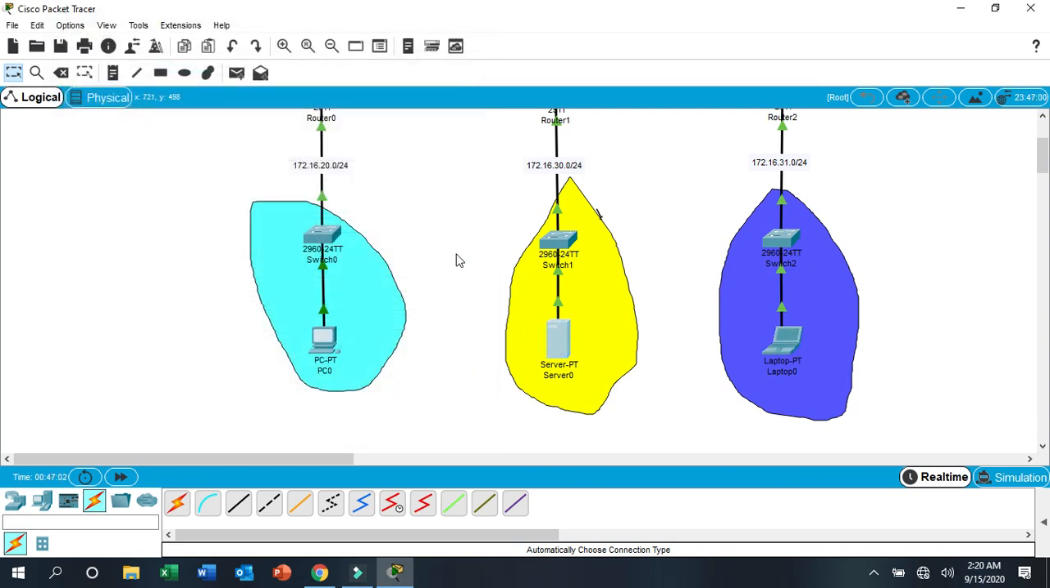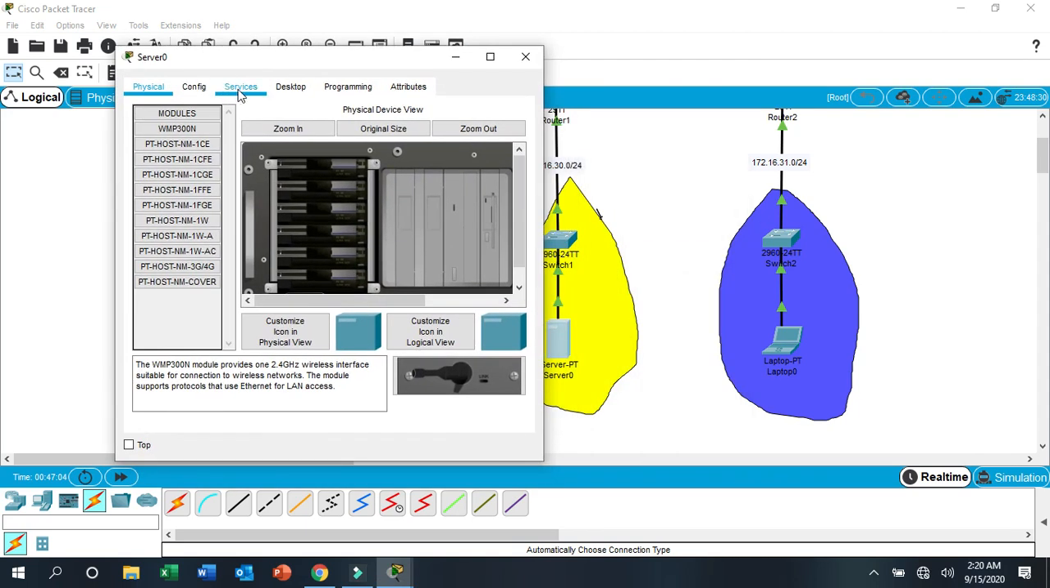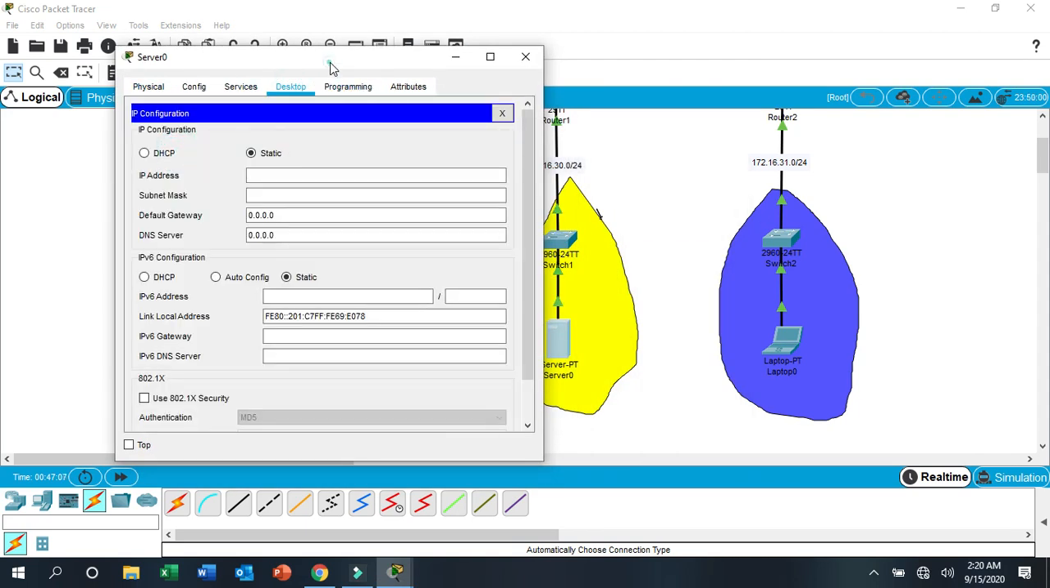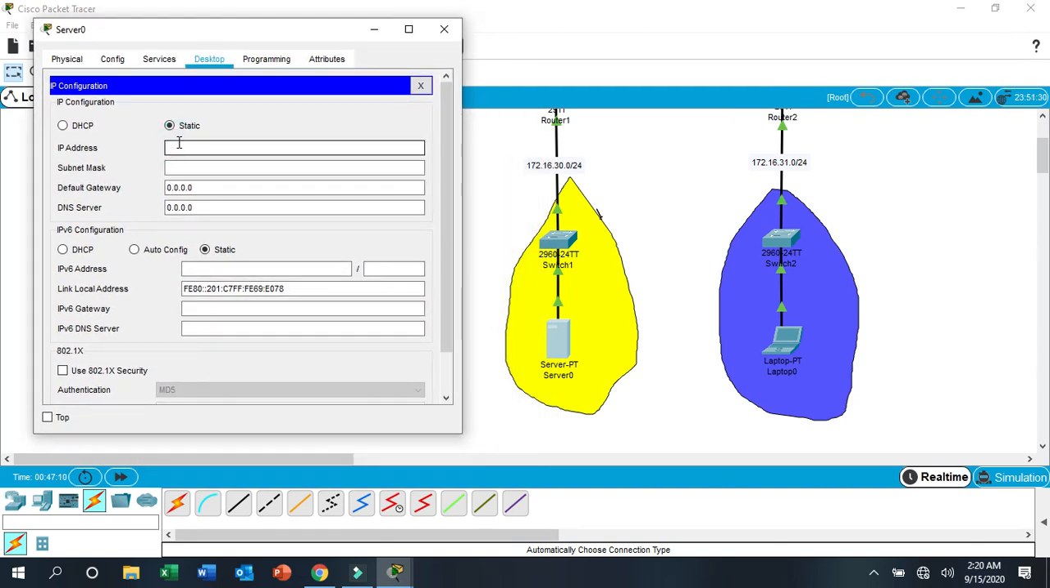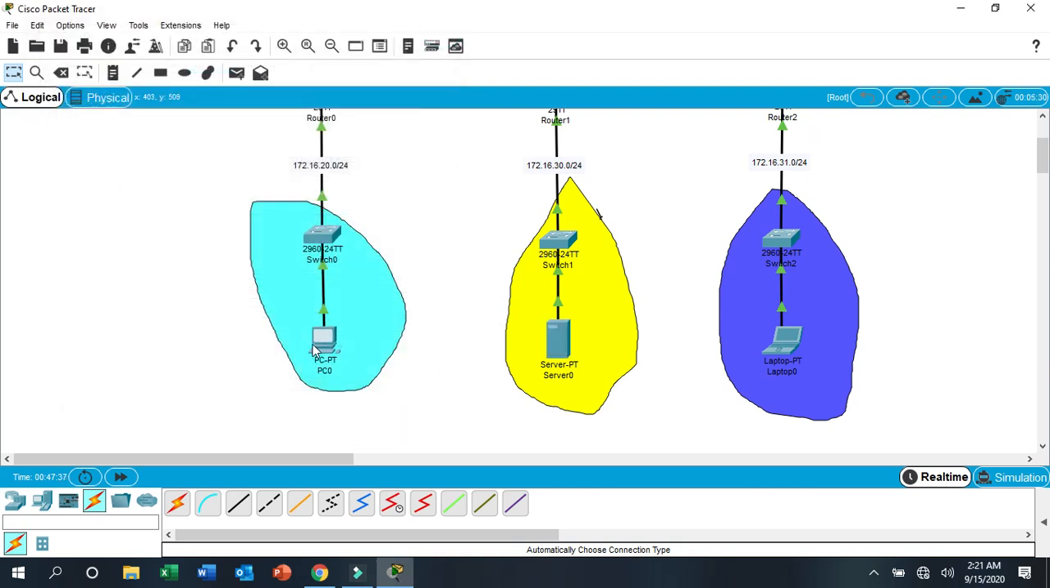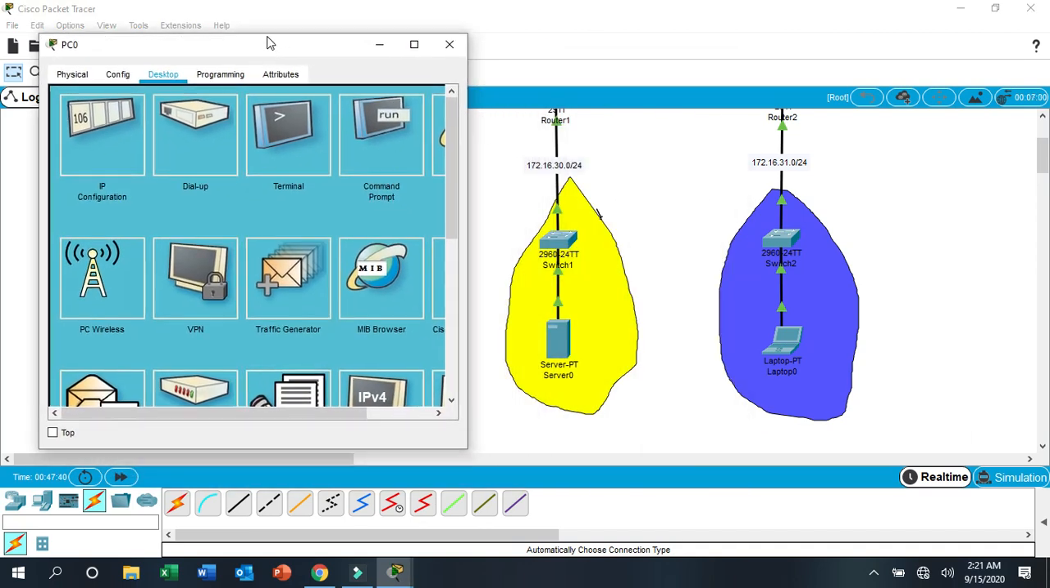So let's try and give this guy an IP address. Go to desktop, then click IP configuration, then 172.16.30.2, then the subnet mask should be 255.255.255.0, then default gateway should be 172.16.30.1. There is no DHCP server or DNS server, so just clean this, then you exit. So let's try and test the connectivity between the three PCs.